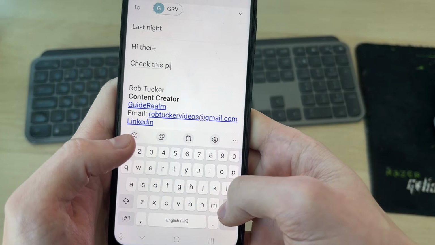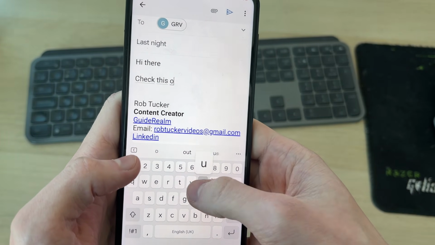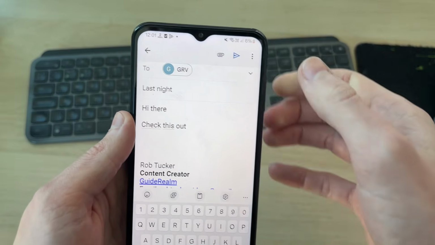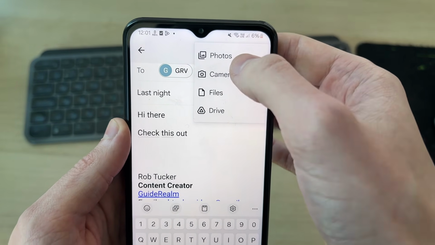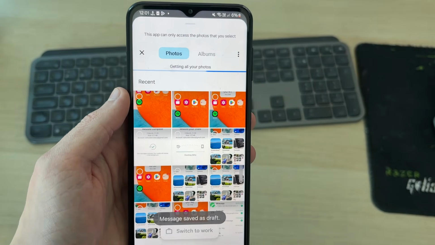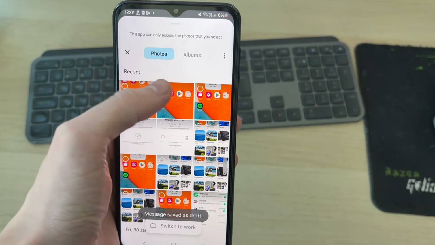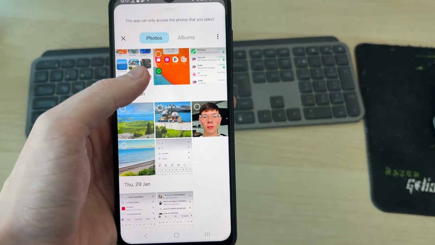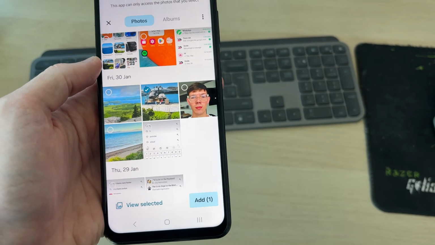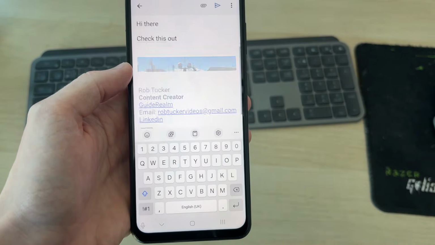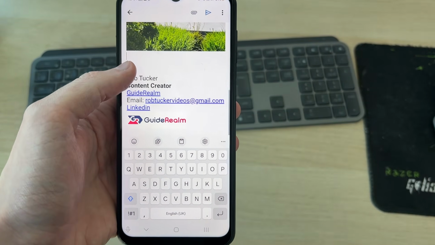Now, what we can then do is attach it. So to do that, what you need to do is press on the paperclip in the top right and you can press photos. And then you can browse through here. This is recent, but I could choose different apps for one or two at the top. And I can choose one. So I could select this here. Then I can press add. And it will then add it in, as you can see.